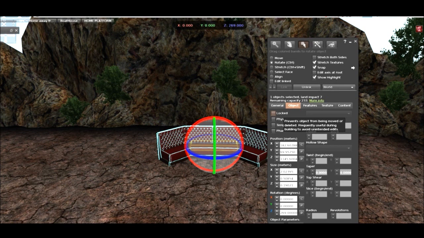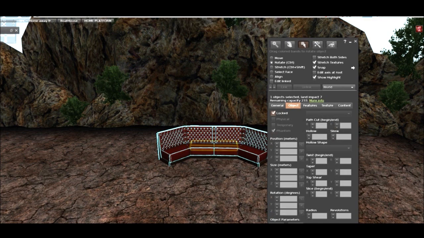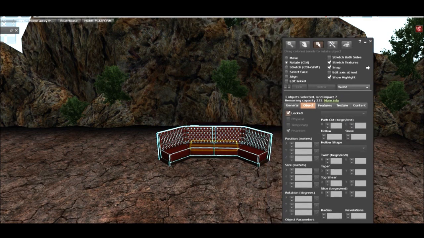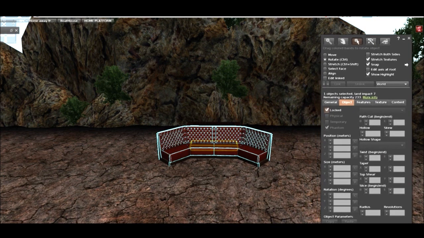Now you'll see some designations here: locked, physical, temporary, and phantom. If you want to be able to walk through your item, you're going to set it to phantom, and then you're going to lock it. And as you can see, our pretty colored directional bands are gone. We're still highlighted because we're still in the edit menu though.